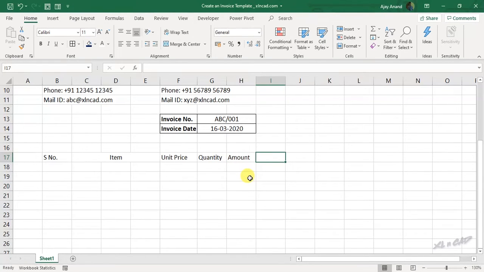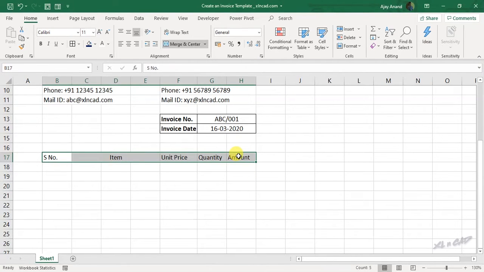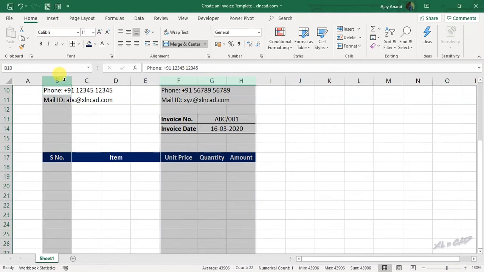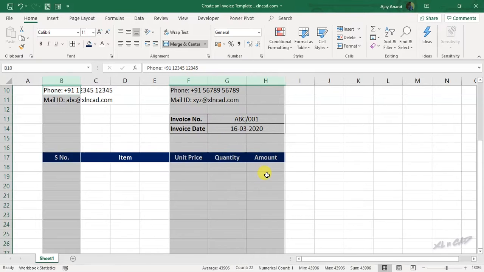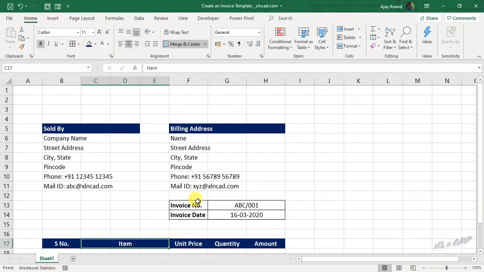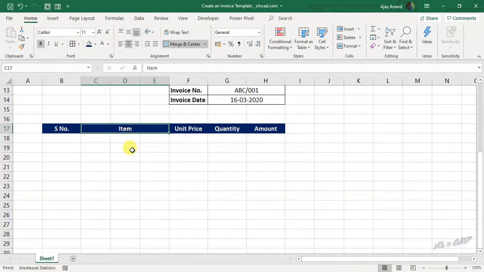To align these column headers to the center of the cells, select the cells in the group for alignment. Click on center. We'll make it bold. We'll change the background color to dark blue, font color to white. Once again, adjust the column widths. Now the column for items.